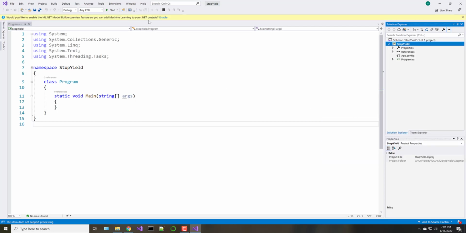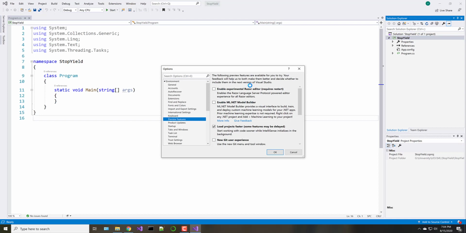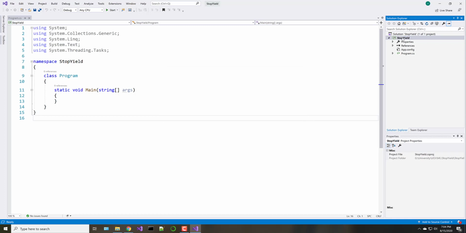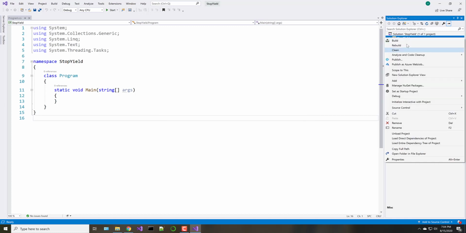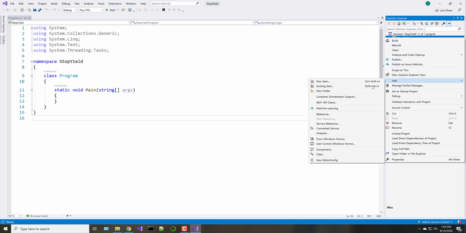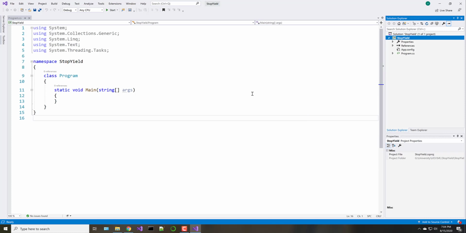And this is where the cool part comes in. Up here it says, would you like to enable it? Yes, we're going to enable the ML.NET model builder. So we're going to go ahead and click that. And once we do that, then we're going to have to come back and do this again. Remember, this is pre-release stuff, so hopefully they get some of those kinks worked out. So let's go ahead and do that.